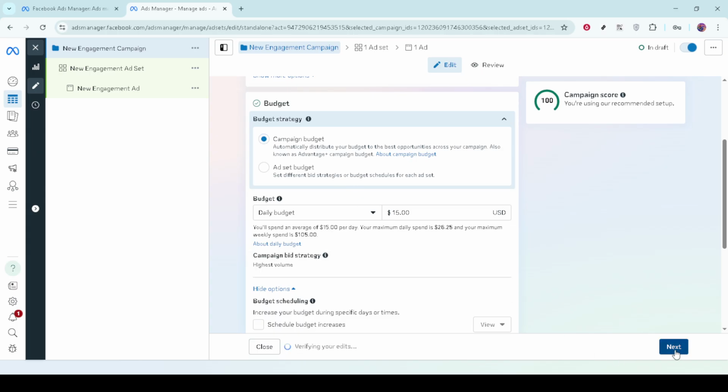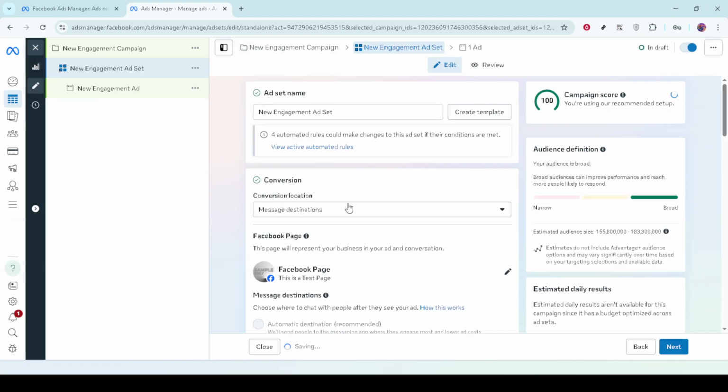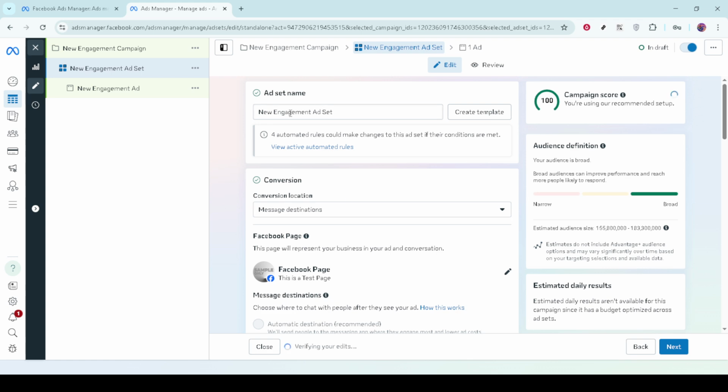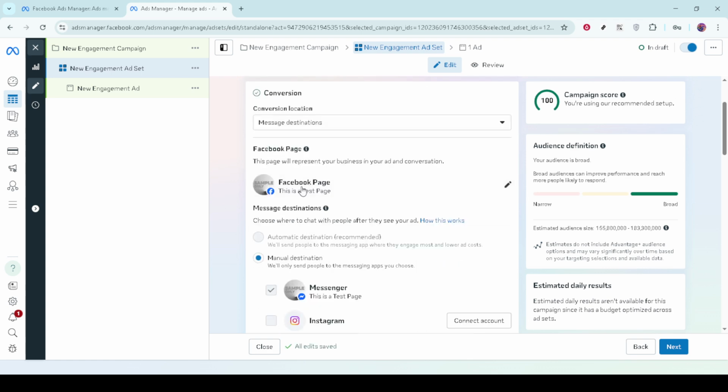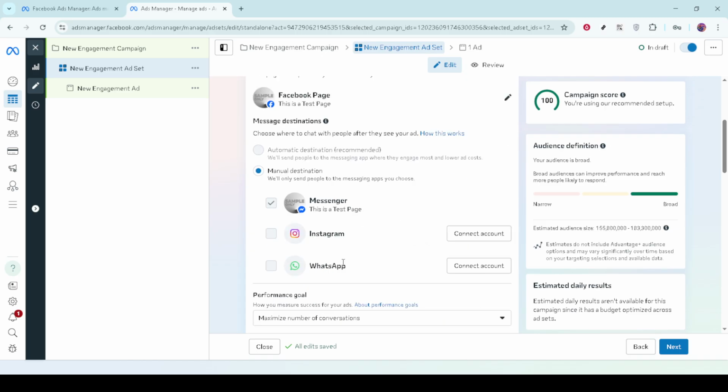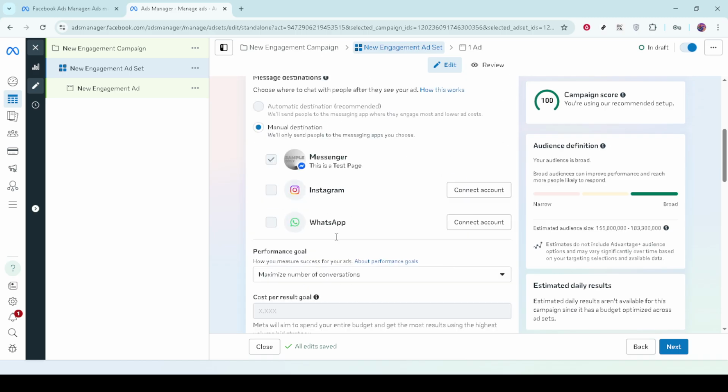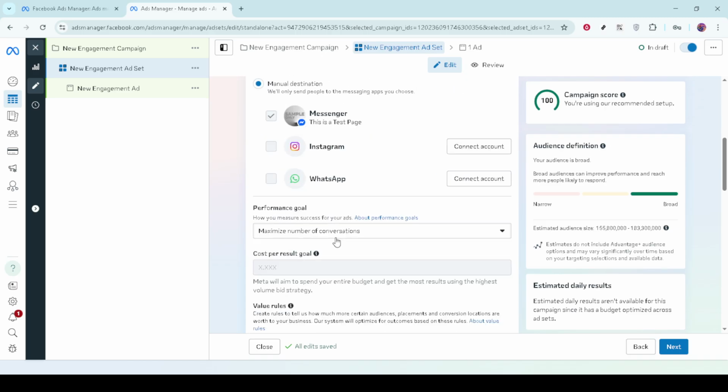Now, defining your audience is a crucial step for maximizing your ad's relevance and reducing costs. Facebook allows you to tailor your audience based on a variety of factors, including location, age, and language. You can dive deeper into detailed targeting or opt for Facebook's Advantage Plus audience, which provides enhanced targeting automation to reach more relevant users.